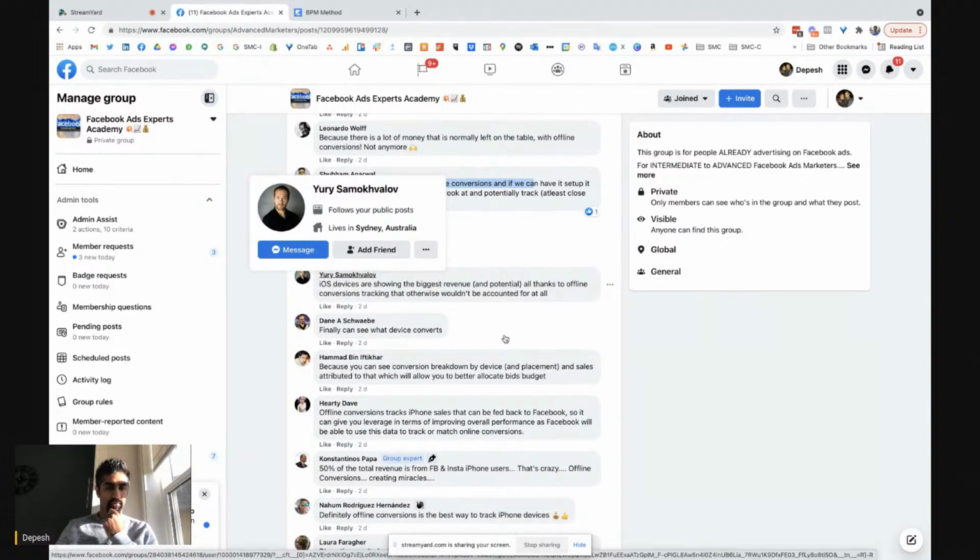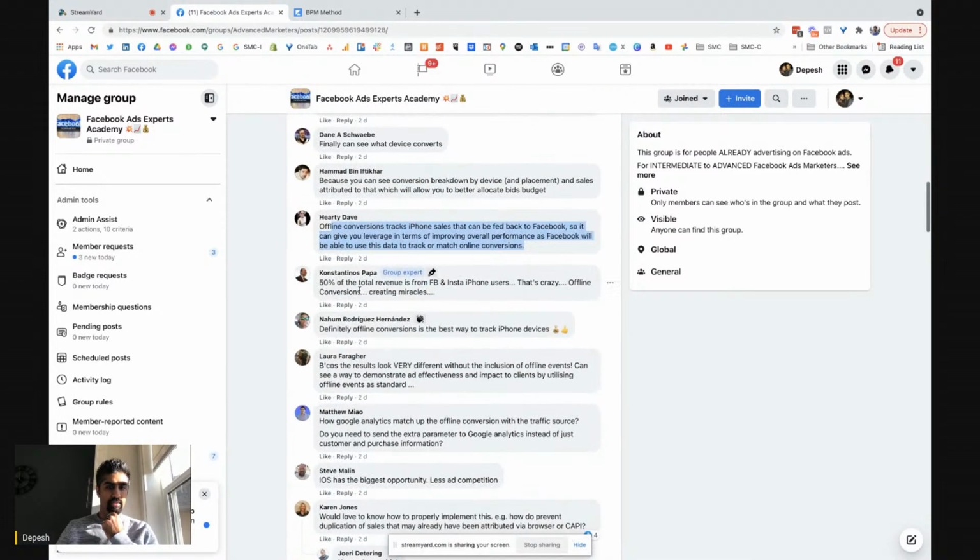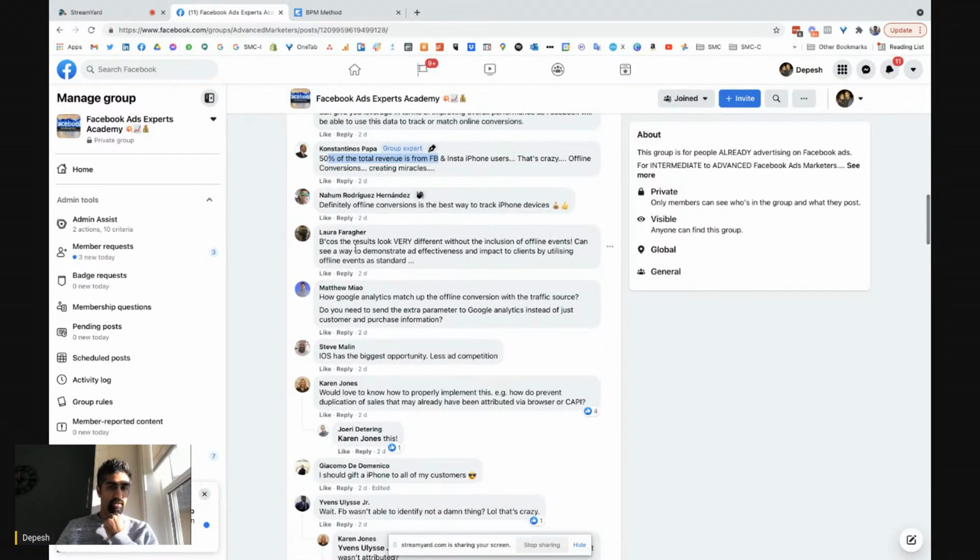iOS showing biggest revenue, yeah. See that data, offline conversion tracks iPhone, fed back to Facebook, so it can give leverage to performance. So these are all great answers.